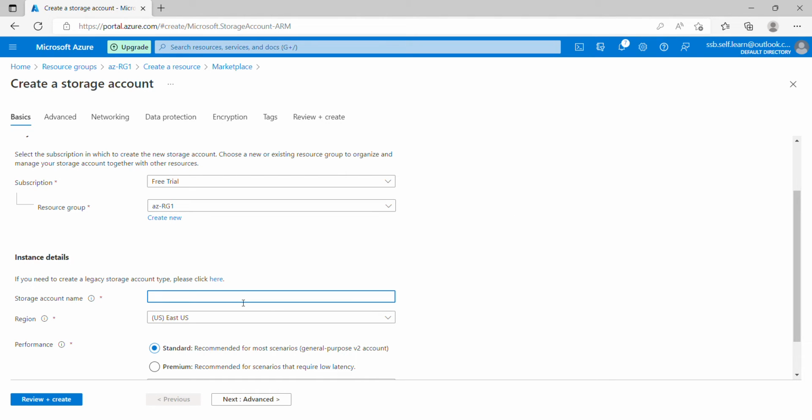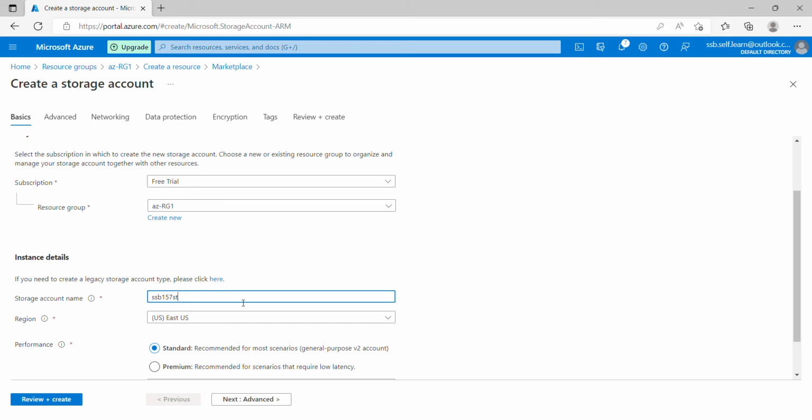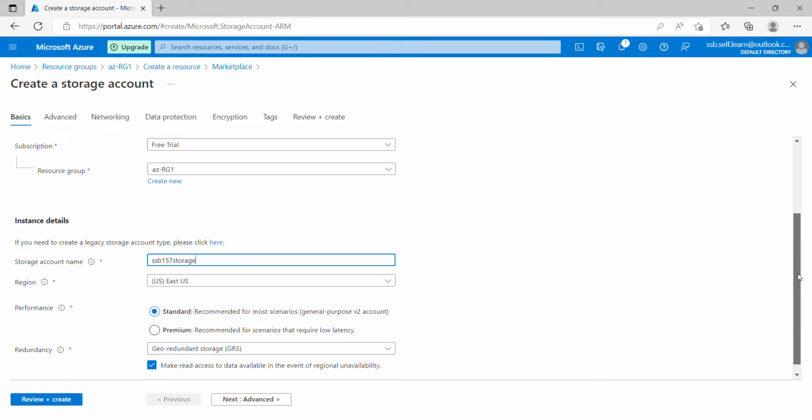Then I'm going to give the storage account name. The storage account name has to be unique across Azure, so I'm going to give a unique name here. Let me just give it as sp57 storage. As you see, it has automatically taken the region as East US. Because this resource group was created in East US, it has taken the same region for this storage account also. So I'm fine with this.